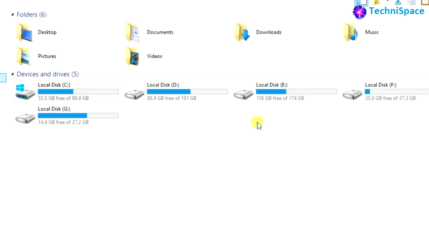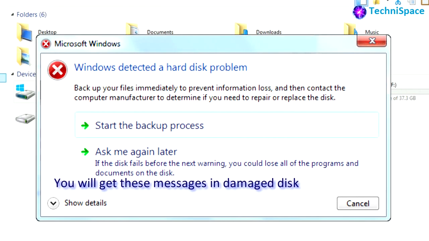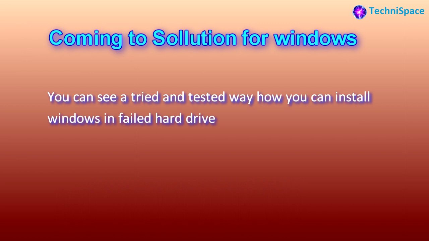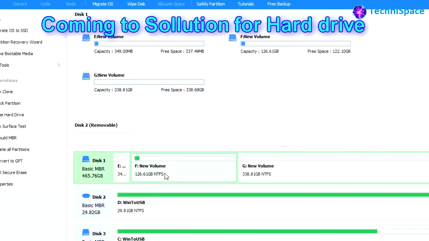After hard disk failure, it is difficult to reinstall Windows. Even if Windows is installed, the hard disk may very soon crash again and Windows will get corrupted. Now coming back to the solution for installation of Windows on a failed hard drive. This is something which I tried and tested and it worked for me. I have shown this in a few examples, you can try.